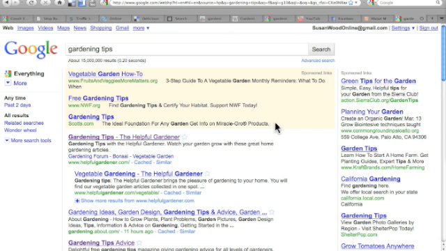One thing about pay-per-click marketing is it's very fast and it's very expensive. Other methods of marketing could be even free. Free, cheap, but they're going to take a lot more time.